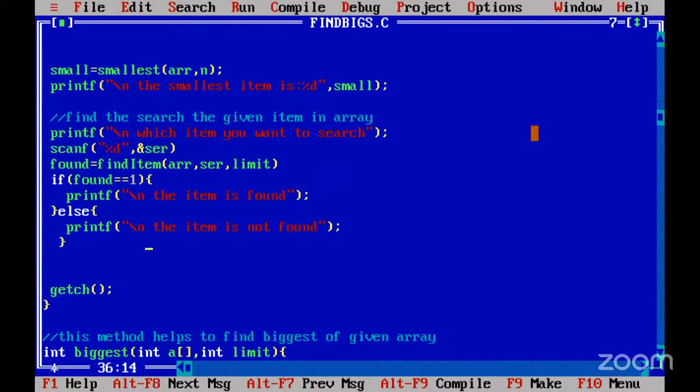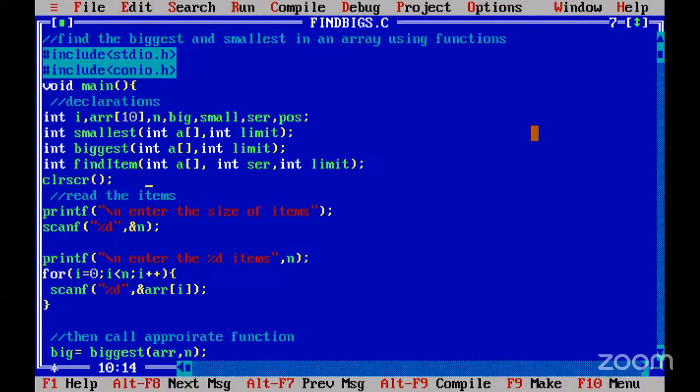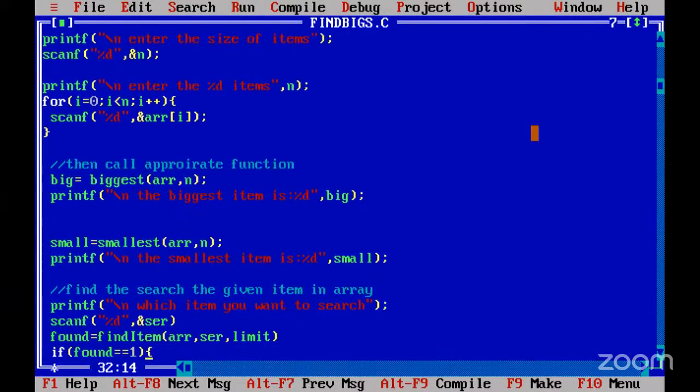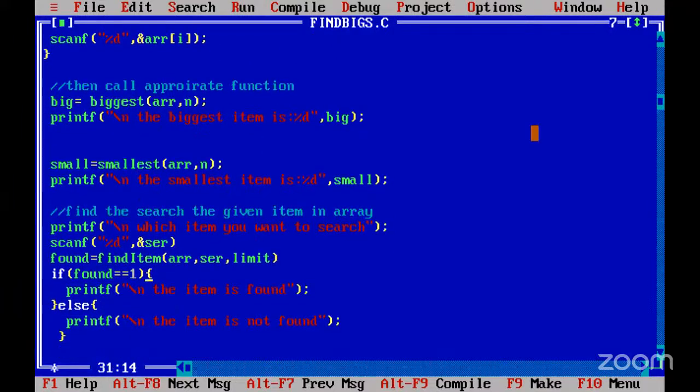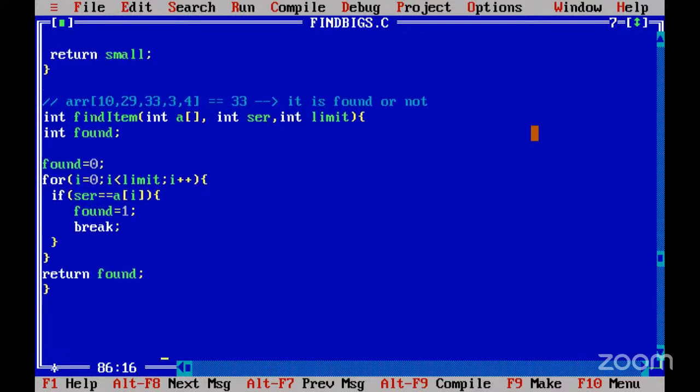The same program I have utilized for 3 items. One is for reading the items I have done, found the biggest, smallest, and the third method I have written is whether I am able to find the element in the given array. So that is the third function I have written. So let me save this.